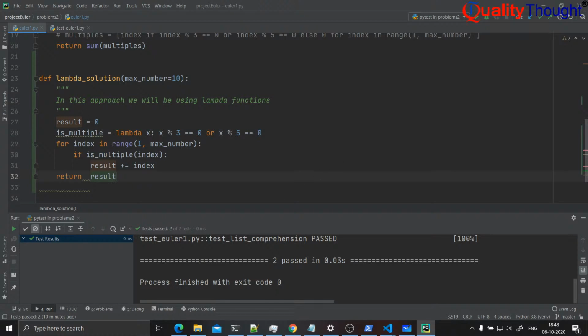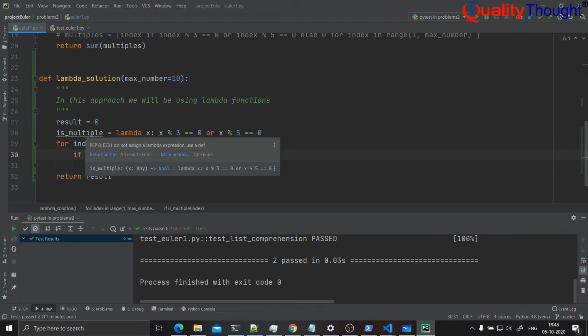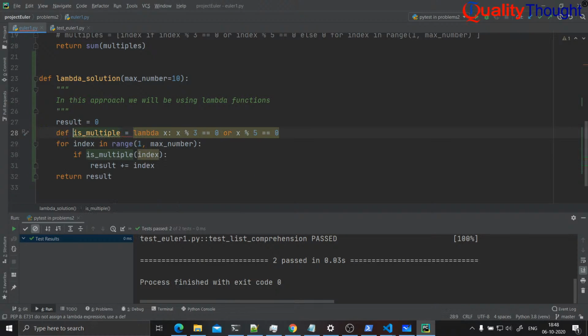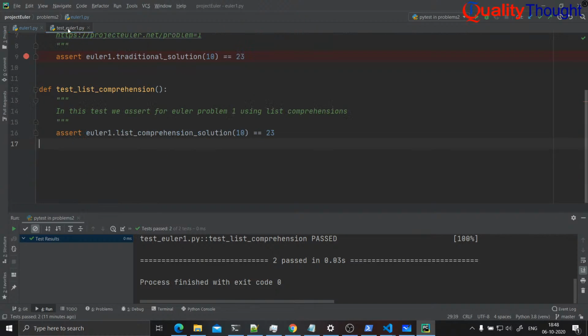Okay, fine. Now what is the other stuff it is trying to tell? I can write lambda directly there, but it's okay. It says do not assign a lambda expression, use a def. He's asking me to write a function instead of a lambda expression because of readability. That's okay, we can ignore this error. Let us see if this works out.